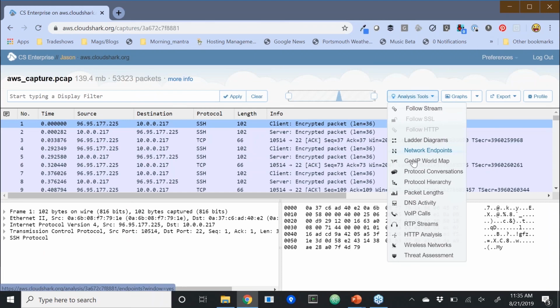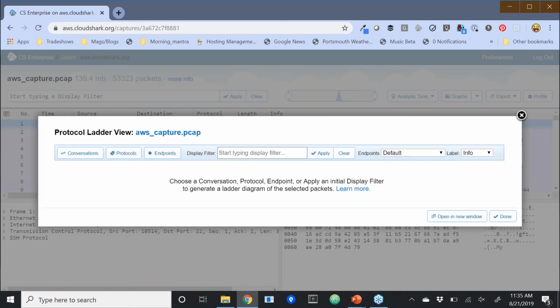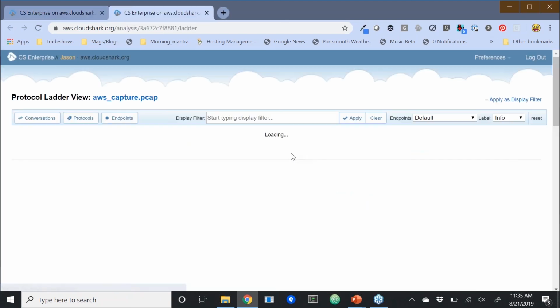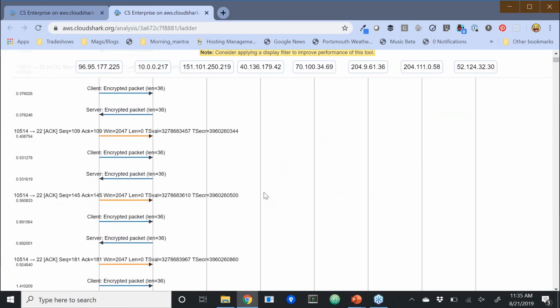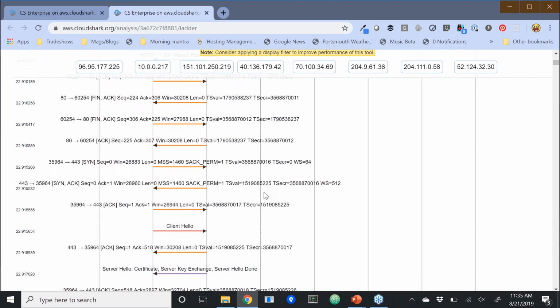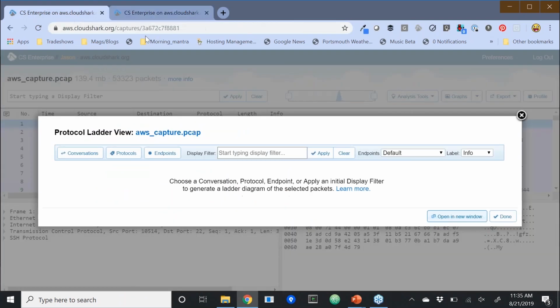I can use any of the analysis tools that I have access to, and all of these are going to become a URL. So if I look at a ladder diagram of what's going on, this is one of our fancier protocol conversation views. So you can see a whole bunch of different stuff happening in this. But this is also a URL that I could share or put into a report or trouble ticket somewhere.